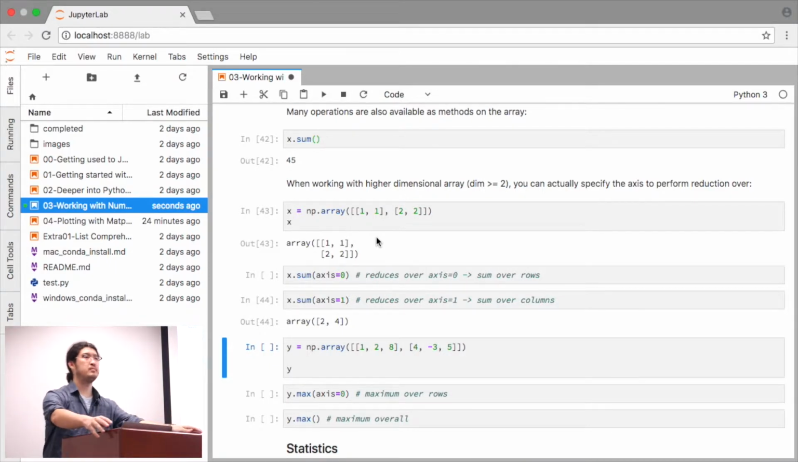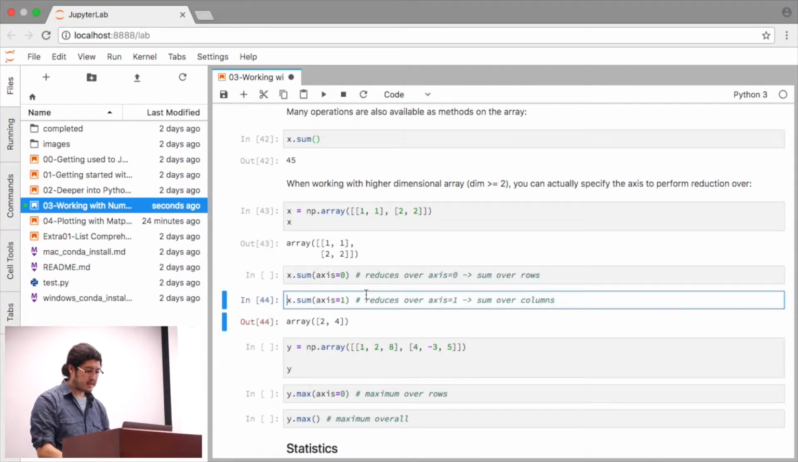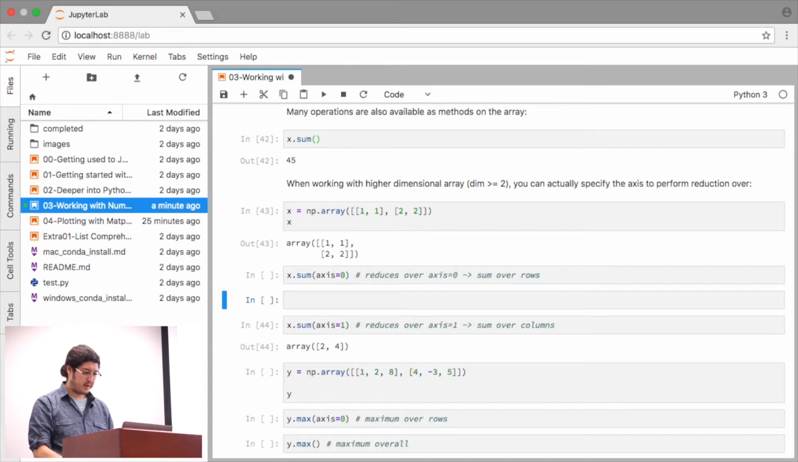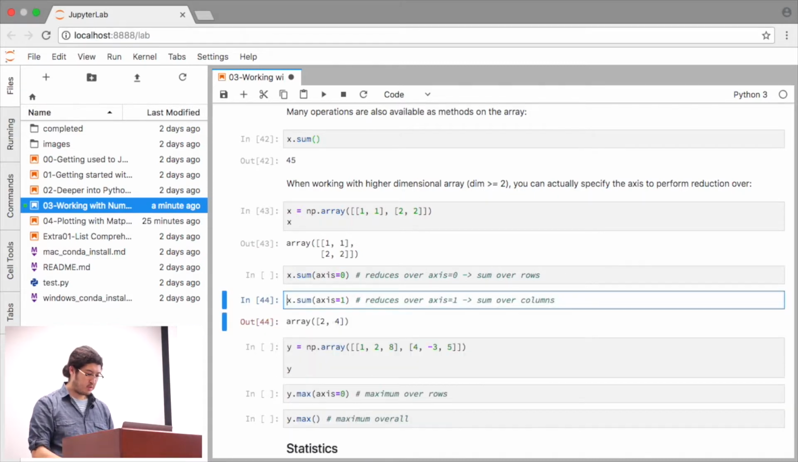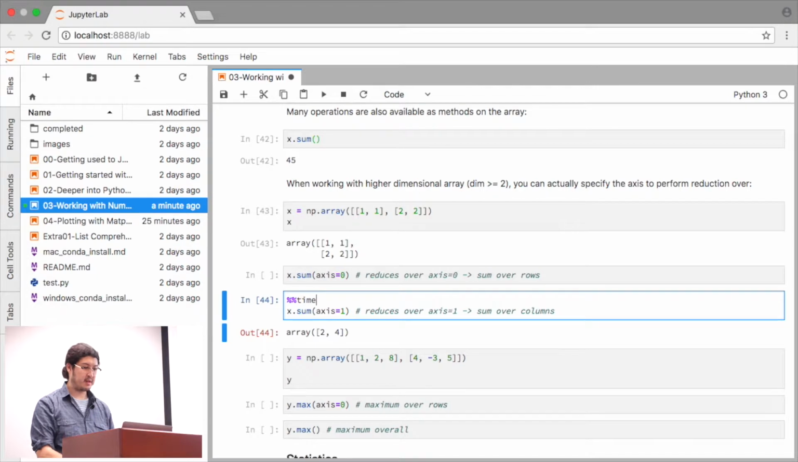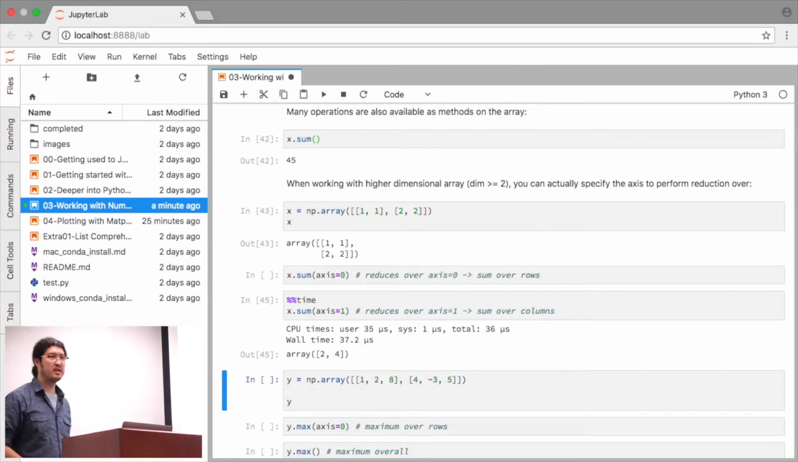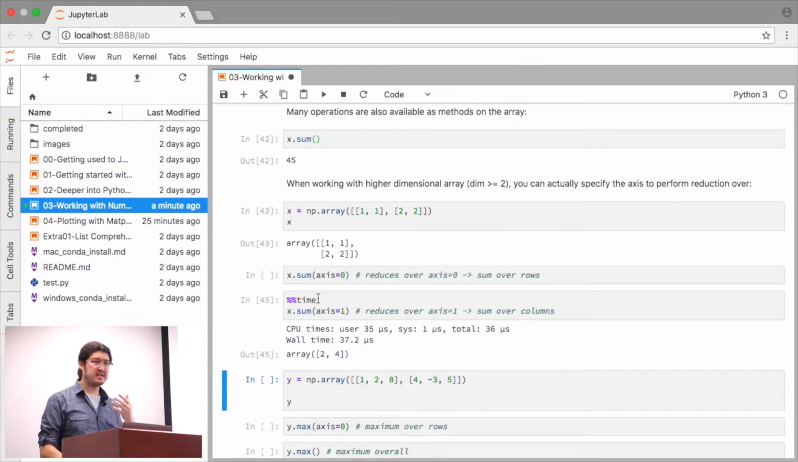Yes? Yeah, sorry. Is there a way for you to time your code without it also printing? Yes, I can show you one quickly. Say I want to do it for my sum. You can actually say %time. I think that does it. Yeah, there it goes. This actually doesn't run it many times. It just times it once, right? So this is not profiling. This is just for you to quickly know how long that operation took.